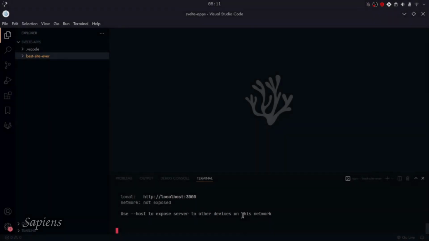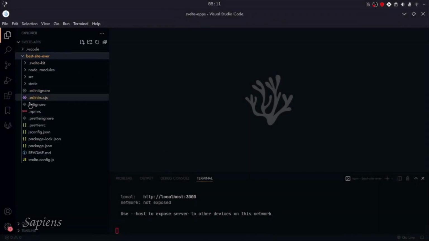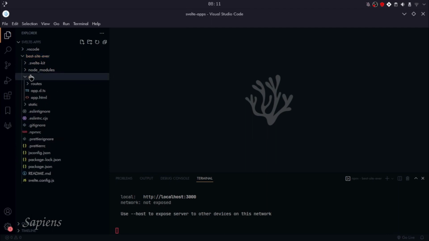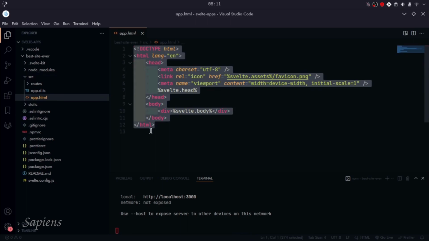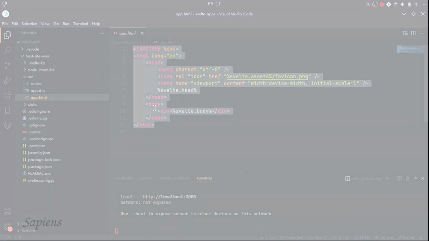Let's check out the files that Svelte generated for us. There are a lot of things in here, but the only thing we really care about is this source folder, because it's the source for the code. In it, there's an app.html file. You might be tempted to edit this directly, but that's not how it works in Svelte, nor in any frontend framework. In frontend frameworks, you don't edit the HTML file directly, you edit components.